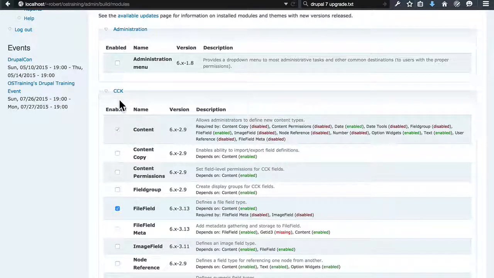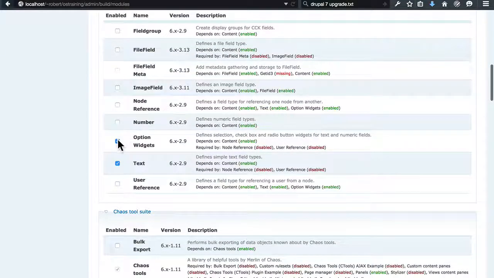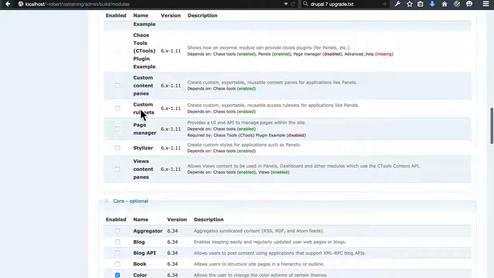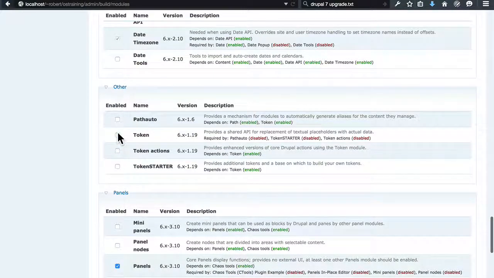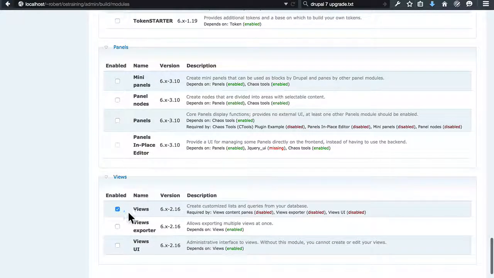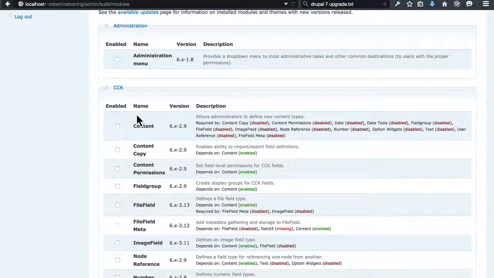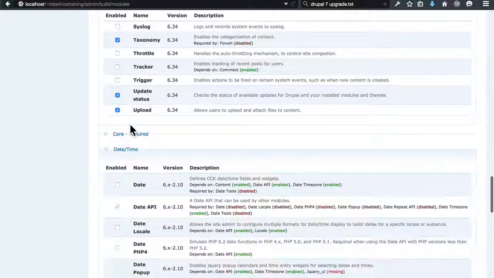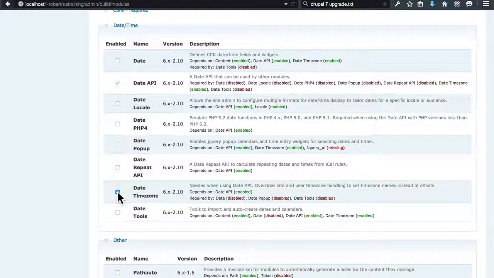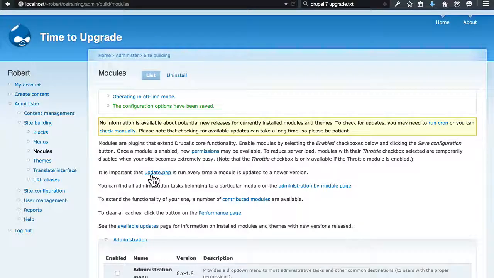The content part of the CCK module, we still cannot disable that, so we'll have to come back to it on yet another pass. But we'll disable these that we can now disable. Leave core alone. Date time, we can now disable date. We can get rid of token now. And save configuration. And let's go through it again. CCK, now we can get rid of content and Chaos Tools. Leave core alone. Date time, we're going to get rid of date time zone. Everything else is disabled. This will likely be the last pass we have to take.